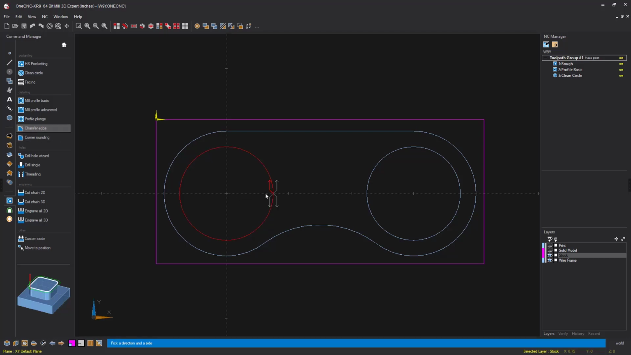So I'm going to left click, and again we have our arrows. I want a climb cut on the inside, so I'm going to left click. Now, the reason that my cursor does not change to the word end is because this is just one shape. So when I selected it, OneCNC understands that's it for that shape. I can't select any more for that shape. However, I could select an additional shape. Let's do that. Let's click here, click the inside arrow to climb cut, and when we're finished, we're going to right-hand mouse click.